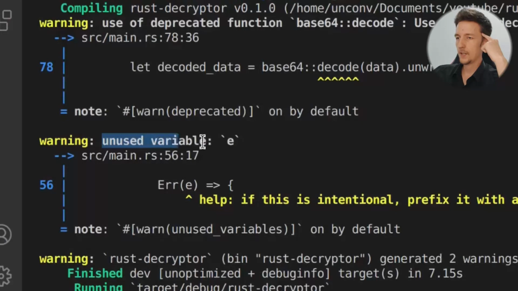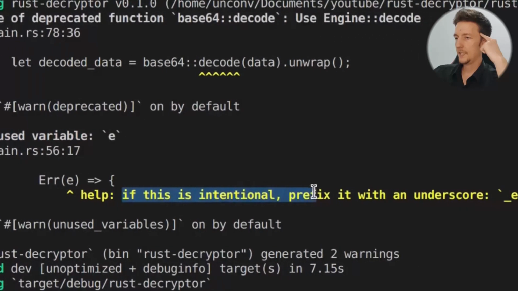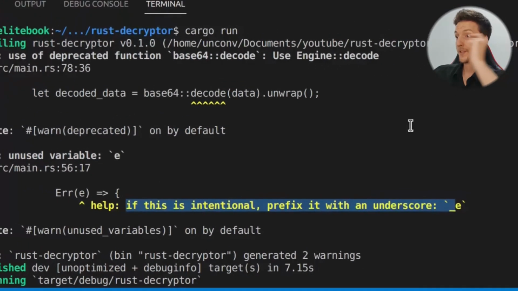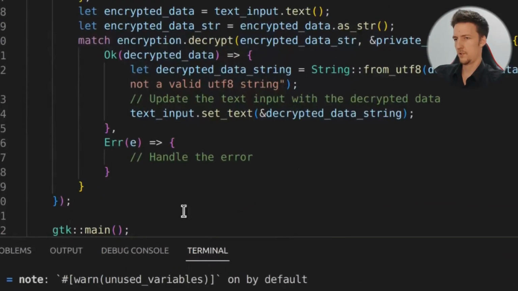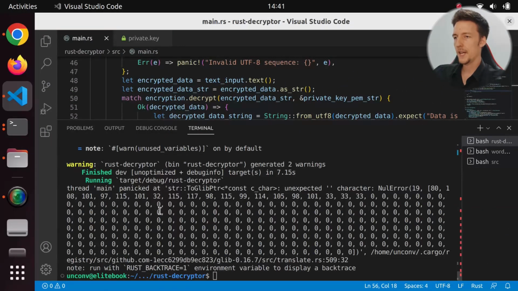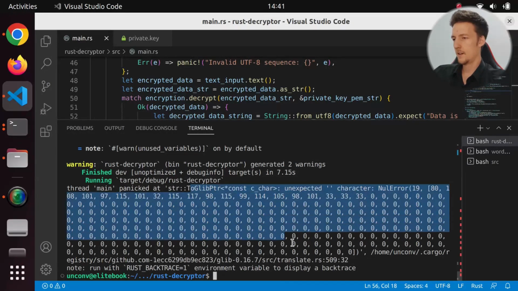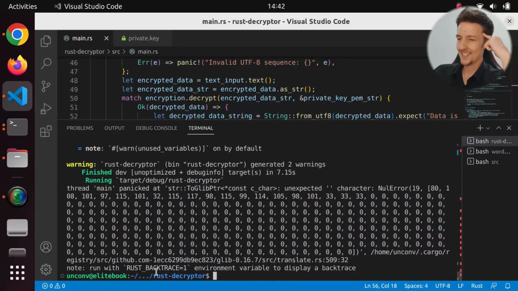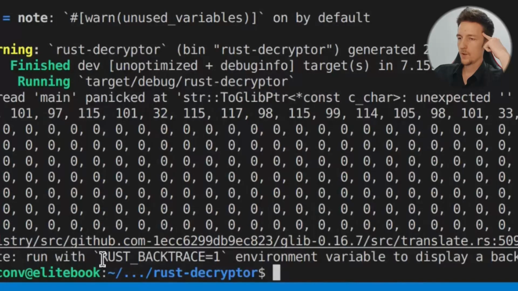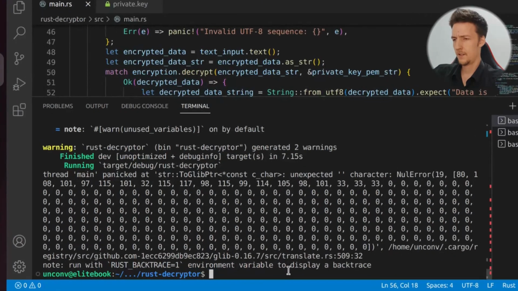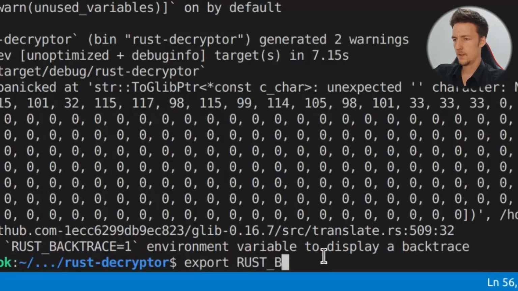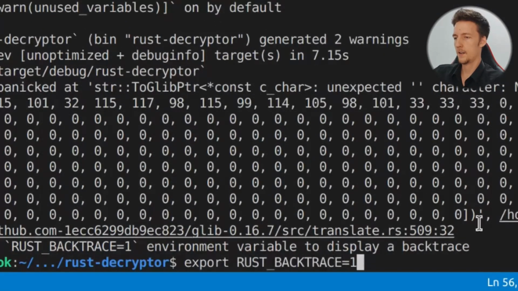Warning, unused variable e. If this is intentional, prefix it with an underscore. Yeah, this is intentional. Of course, this is intentional. What are you talking about? Underscore. But then what happened here? How can I track this? Run with Rust backtrace equals 1 environment variable to display a backtrace. So how do we do that? Export Rust backtrace is 1 and then run it.